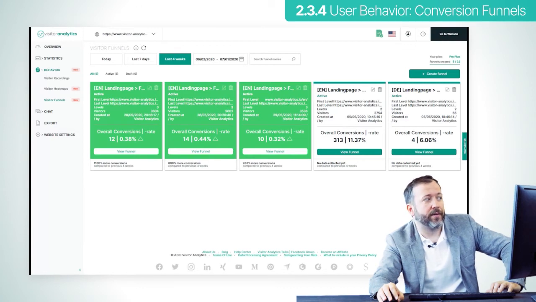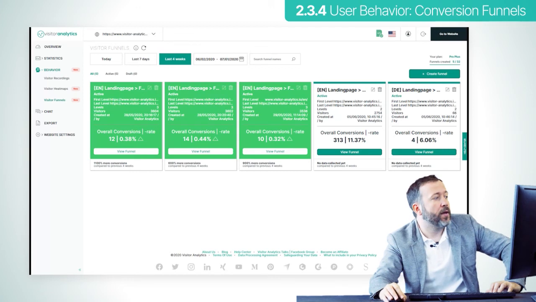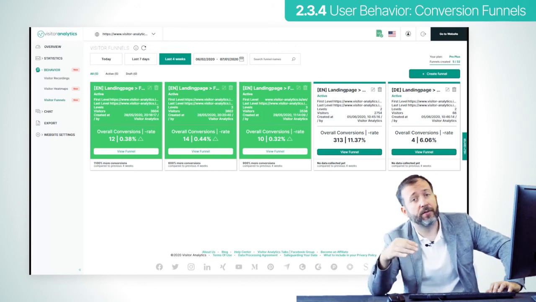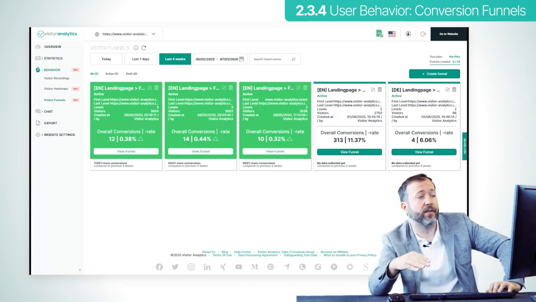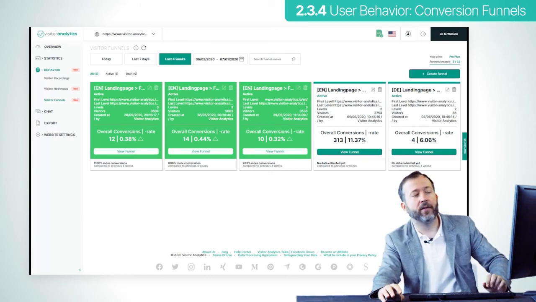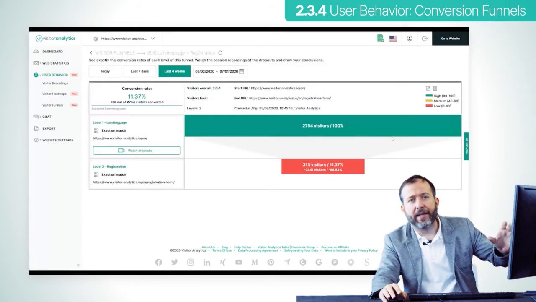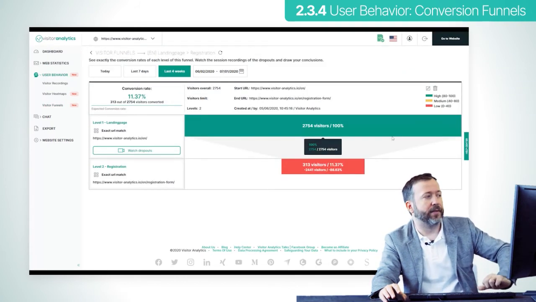low conversion rate, unfortunately. I could just try to go to this part between level 1 and level 2 and actually click on watch dropouts to go to the session recordings and see what's happening there. Why are there so few going from the home page to the next step in the conversion funnel? Let's look at another example with a higher conversion rate on the same page. Maybe a slightly better conceived funnel over here.